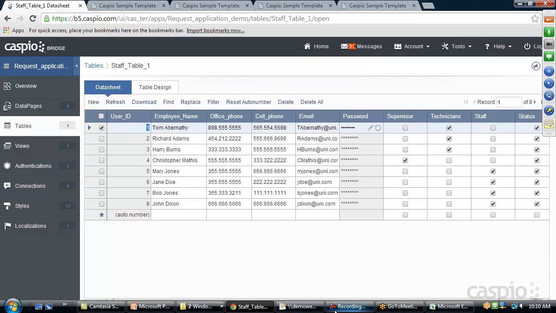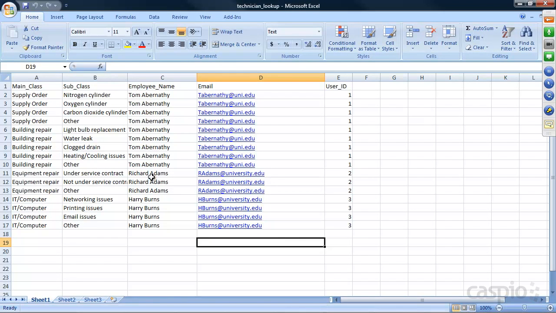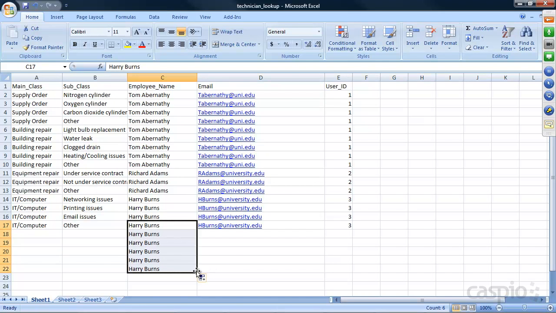So let's go back to Excel. You'll see that Richard is user ID number 2, Tom is 1, and then we have Harry, who is number 3. So this is a basic lookup table that I created in Excel, and the reason why I used Excel instead of Caspio is because Excel allows you to copy things really quickly. So for example, you can see that I can drag my fields, and that's going to create copies of that name.